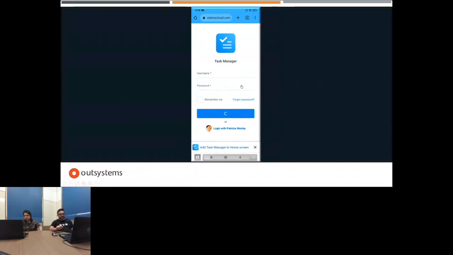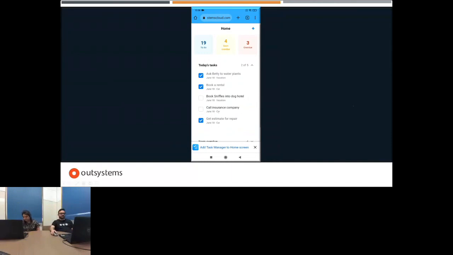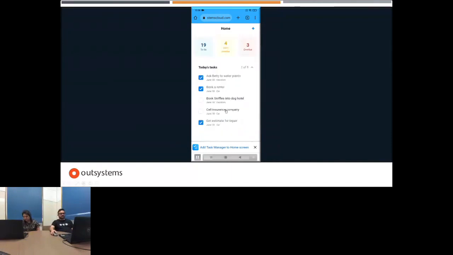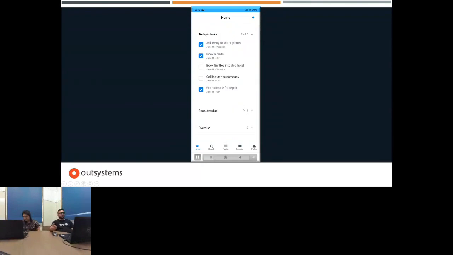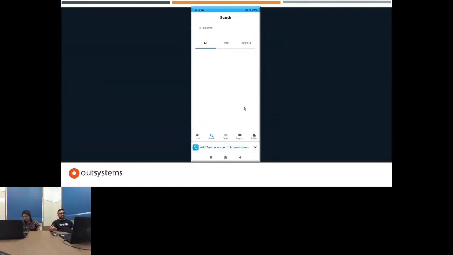Now keep in mind this application is loaded over the web. So PWAs we can load on the web or use as a normal application. These are the features of this application. It's a task management application where we have projects, tasks, and those features. We are not going in depth on how it works, just showing it.